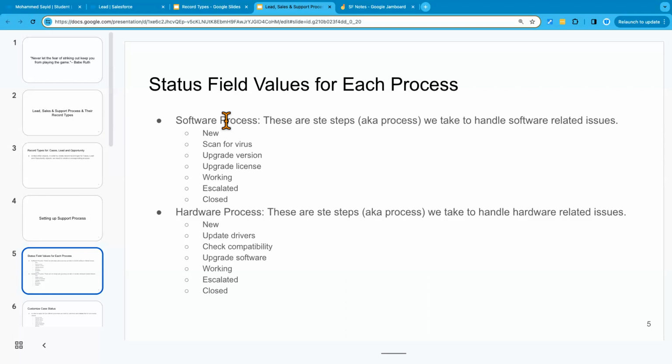And what the Salesforce company will do is follow certain steps to resolve your issue. First, they're going to create that case. They might scan the software for viruses. They might upgrade the version or license. Working is another status, where they're working on solutioning it. Sometimes they may escalate that issue to another department, and then eventually they will close it.